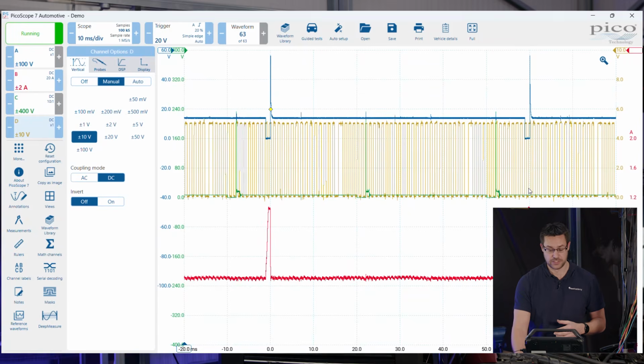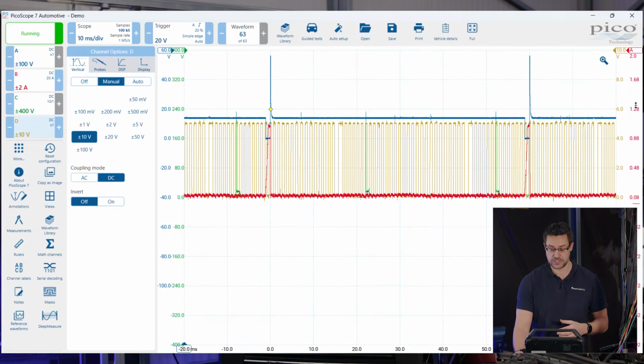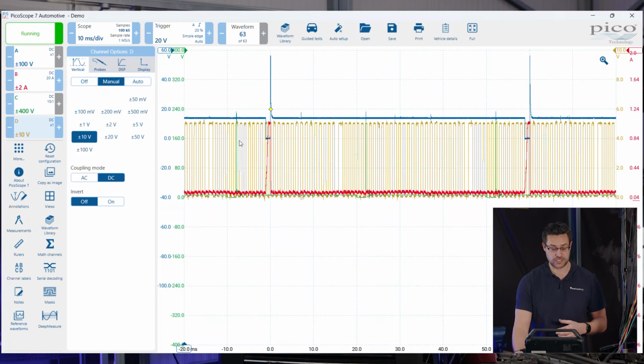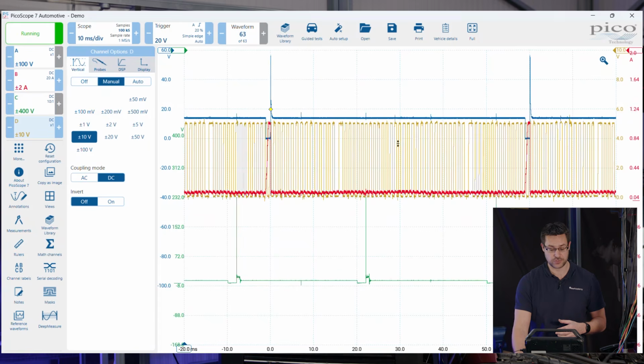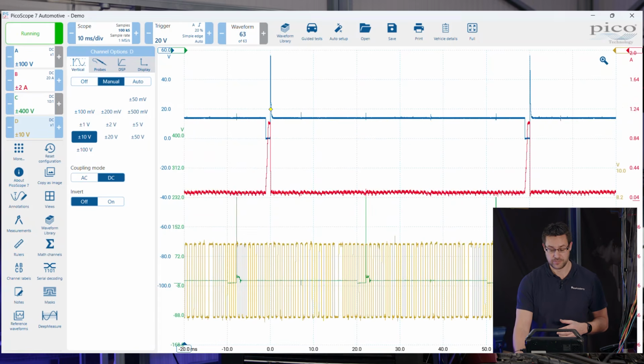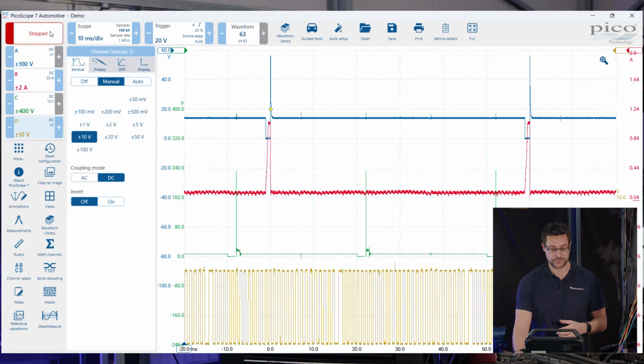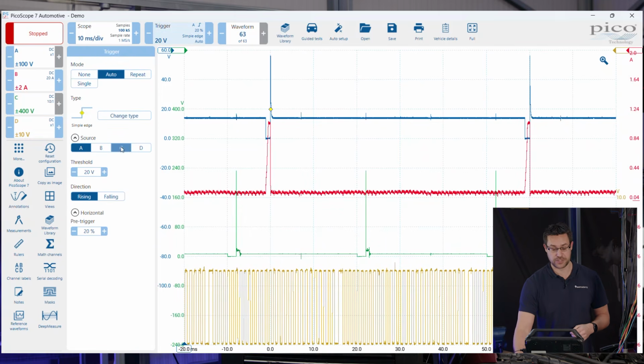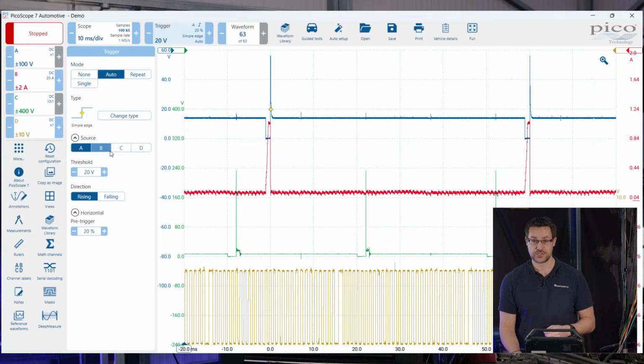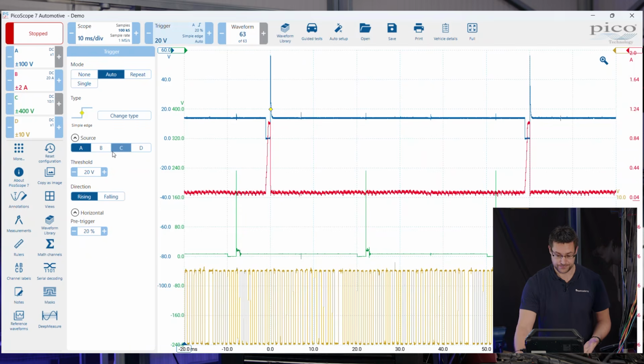Okay, so let's again use the mouse to click and drag and move those signals around, just to make things a little bit more visible. And you can see now we have our 4 signals on the screen. Now when we go back to the trigger, you'll notice we also have the options for channels C and D to set the trigger to.